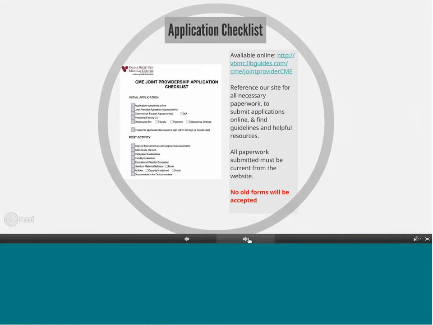All right. To help simplify this process for you, we've come up with an application checklist. This is also posted on the website. It lists all the different forms you need to fill out and submit prior to the application, as well as all the post-activity paperwork that you need to send us after the event occurs.